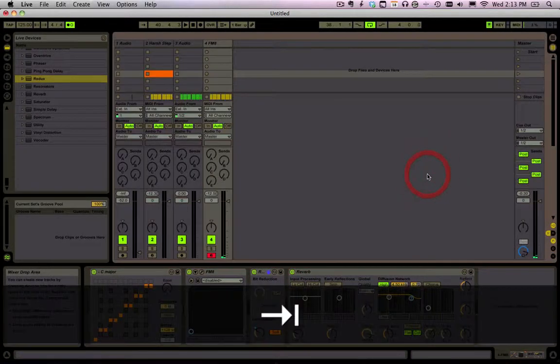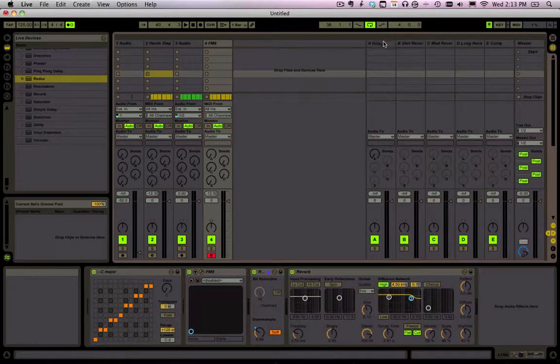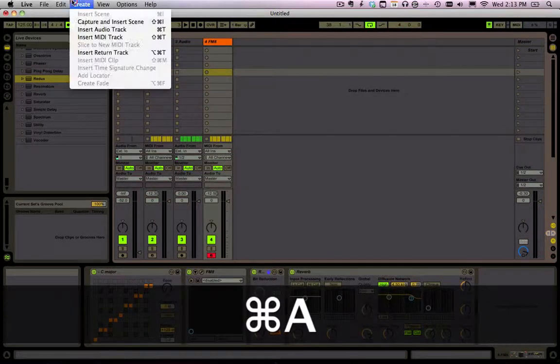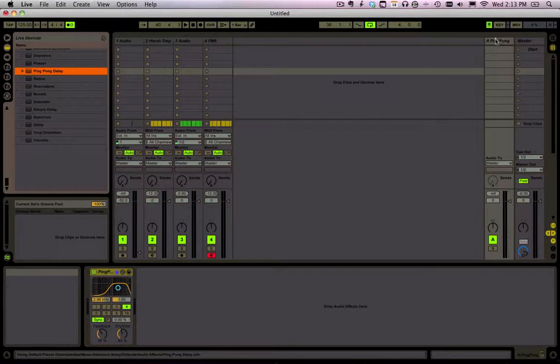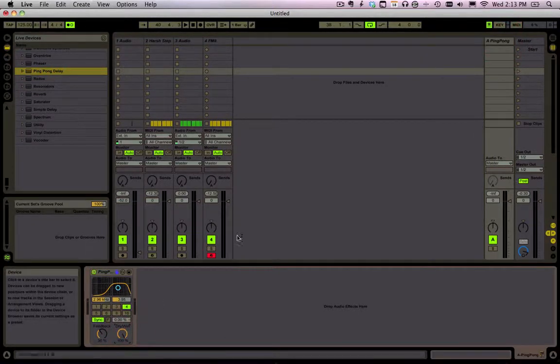Cool. Now, tab is going to show us our mixer, and let's look at our returns. I've got some returns loaded on here. Let's get rid of those. So let's go to create, insert return track. And now let's put a delay on there. Anything you have on a return track, you want it to be 100% wet.